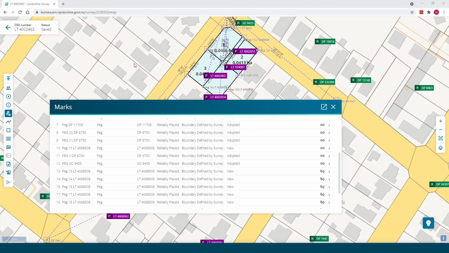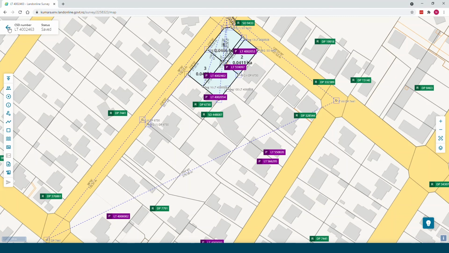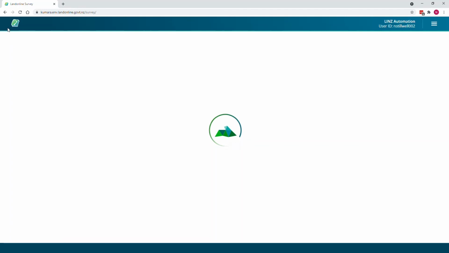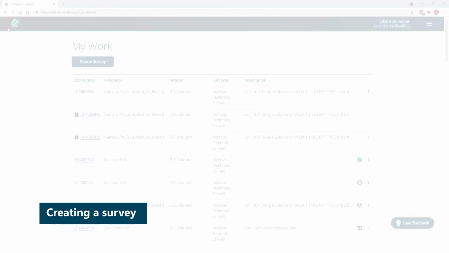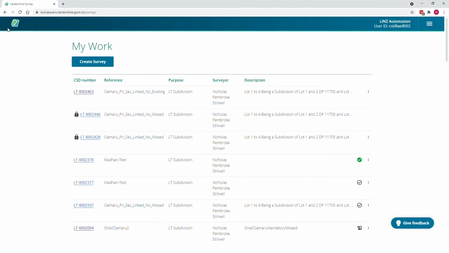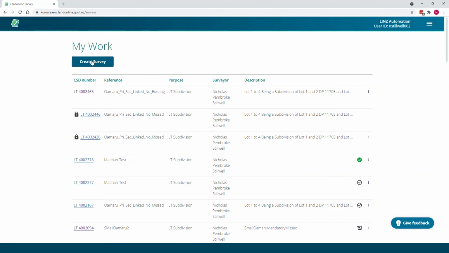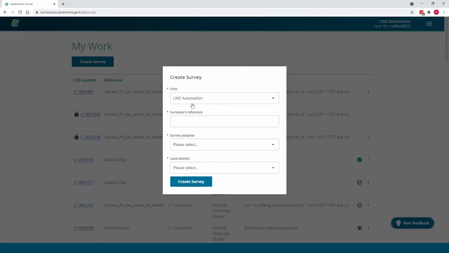So far we have shown you the features for a survey you have already created. Let's have a look at the process to create a new survey. To do this, we need to get back to the My Work page. So close the Marks panel and choose the back arrow in the top left-hand corner of the map. Let's create a survey. Click the Create Survey button, populate each of the fields and then click Create Survey.